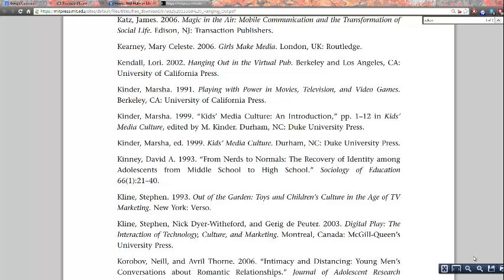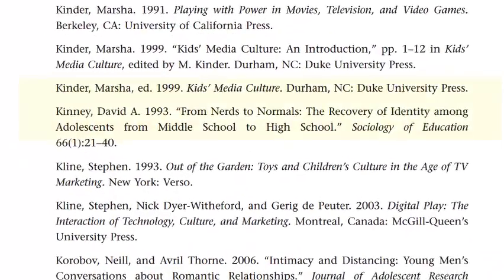Okay, we're back in the bibliography for Hanging Out, Messing Around, and Geeking Out. And we're down in the case section. And we're going to look at the easiest of the various types of resources to identify in a bibliography, and that is an article from a journal.